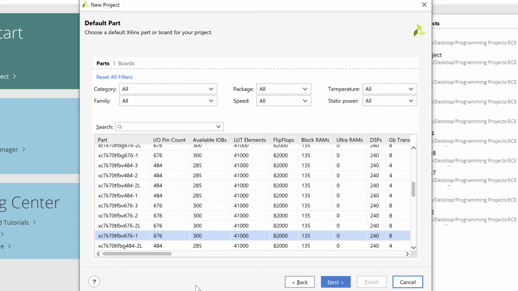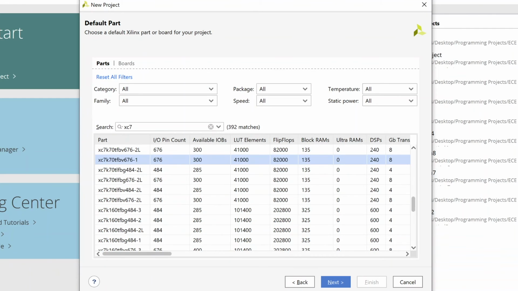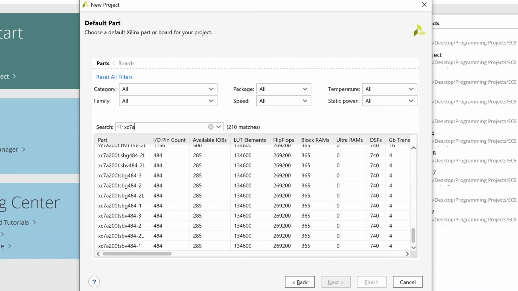The Default Part page is very important, as if you are interfacing your HDL project with a physical Xilinx circuit board, you will want to follow these steps. This is important for ECE labs, as in ECE 274 labs, you will be interfacing your code to test on a Xilinx circuit board. The name of this circuit board will be shown on screen.